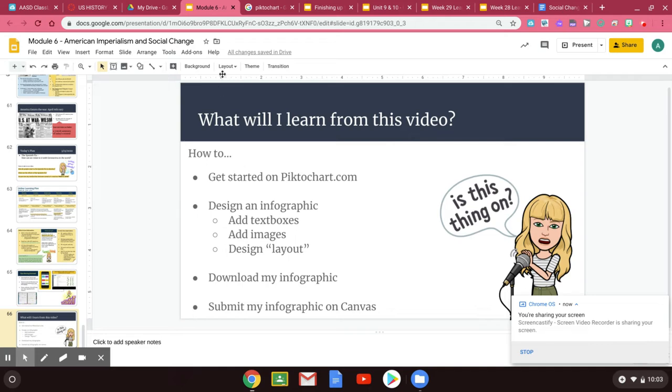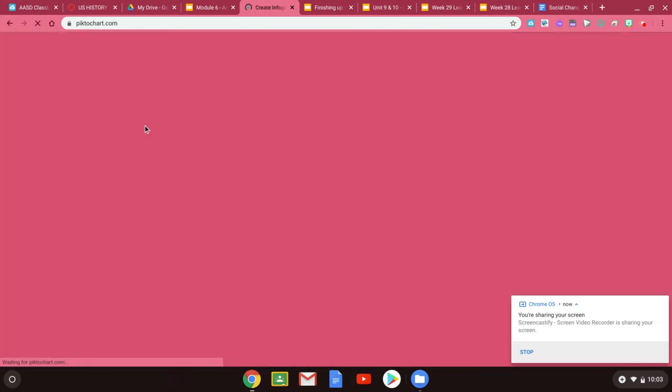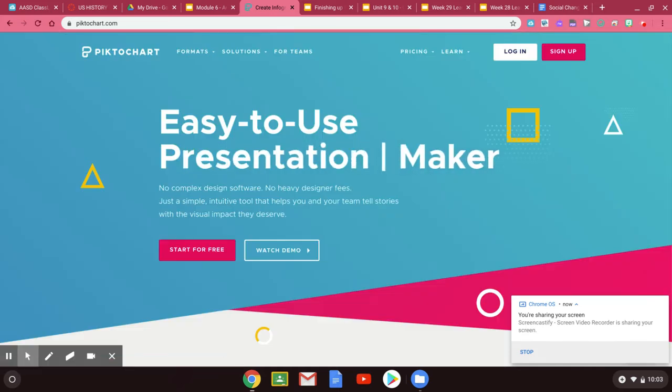So I'm just going to head on over to Google, and I already have this tab up, and I just typed in PictoChart, right? Like you can see it in the search bar. And so it's going to be the first option that pops up. So we're going to go ahead and give it a click. And then this is the screen you're going to see.